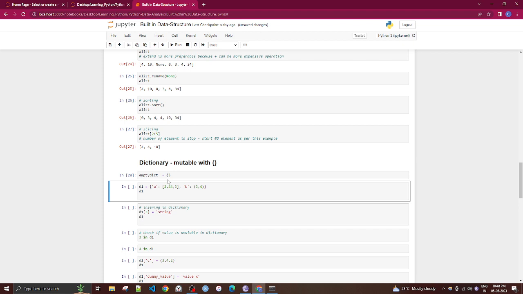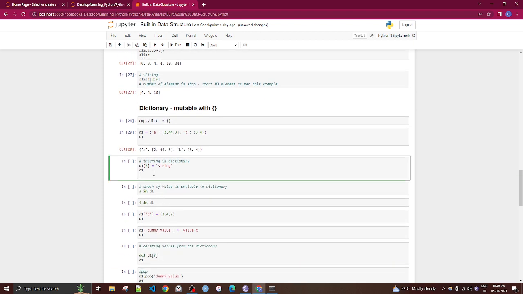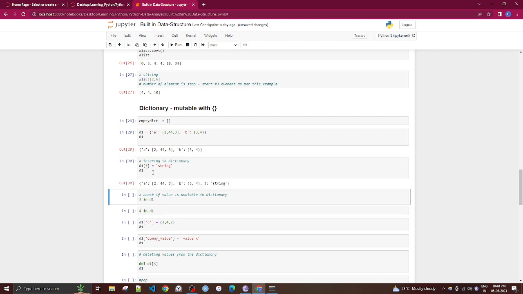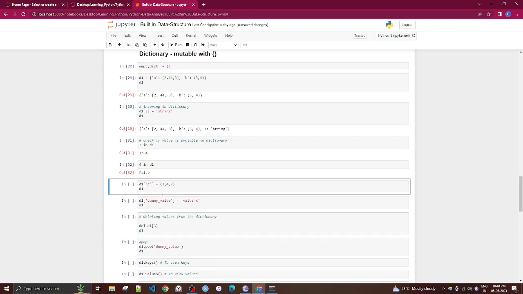Next is, let's create a dictionary D1 where A is the key, and the value is a list. B is the key, and 3, 4 tuple is the value. So let's run this. Right, this is how the comma separated key value pairs look. So how do we insert? This is the key and this is the value. So it should append at the end, right? And again, like the list, you can check whether this key is present in D1. 3 is present in D1, true, 4 is present in D1, false.